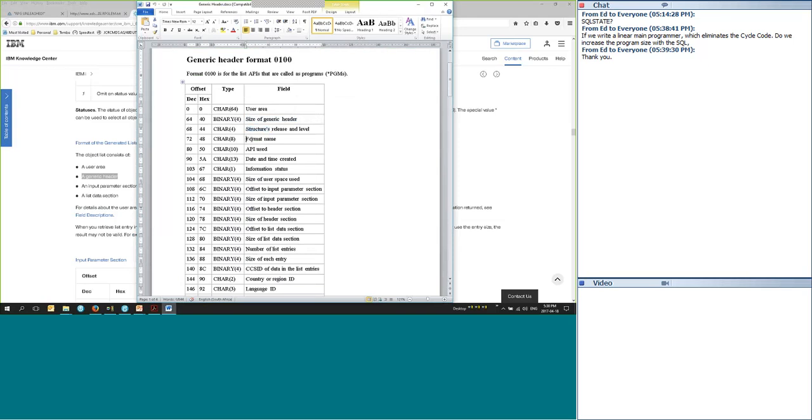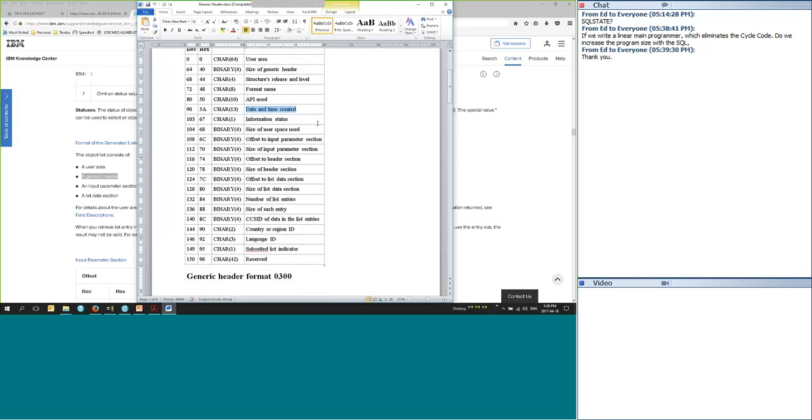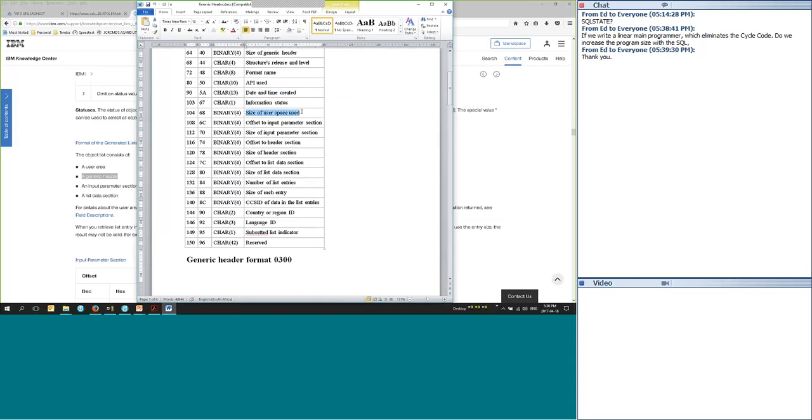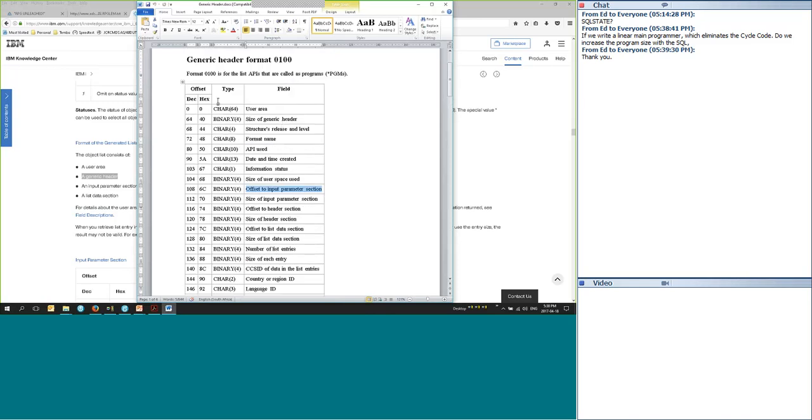Format name. This is the name of the format that you gave it. Which API was used, the date and time that it was created, etc., etc. Then you have the size of the user space used, offset to the input parameter section. Remember, I've harped on pointers and offsets to pointers. This is the offset to the input parameter section based on the first byte of the user area.